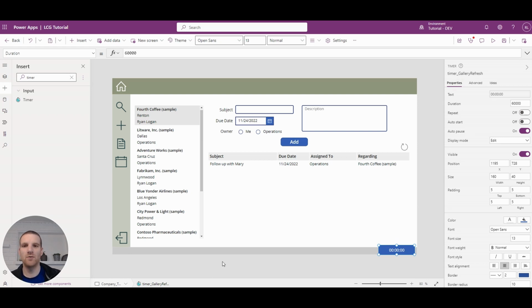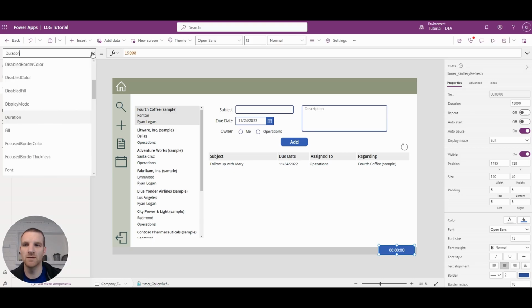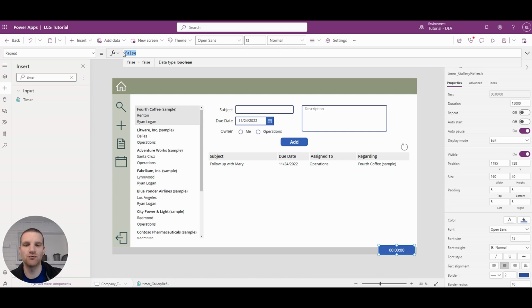And there's a couple of variables that we want to change right away. So the first one is the duration. We're going to change it to 15 seconds just for demo purposes, but of course use whatever you need. And the second that we're going to change is the repeat. So we're going to change this to true. Okay, so once it hits 15 seconds, it'll go back down to 0 and so on.